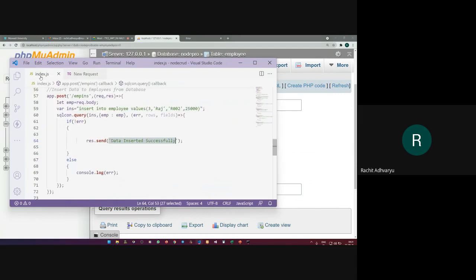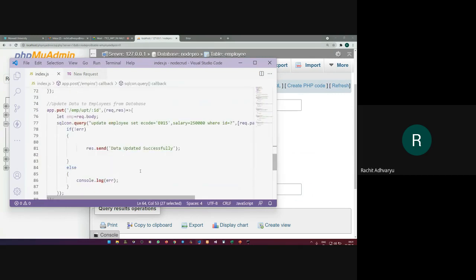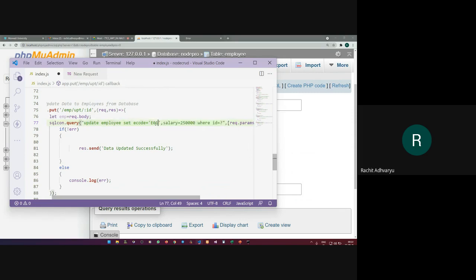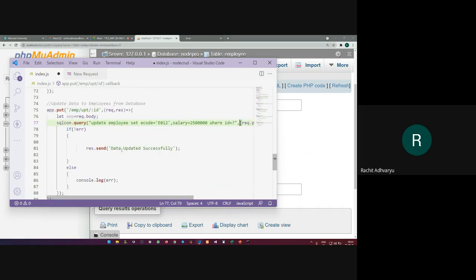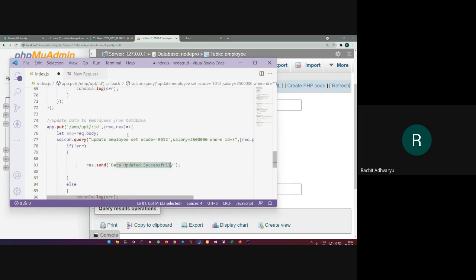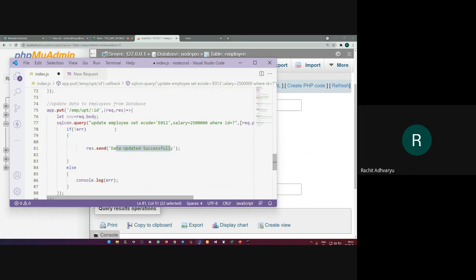Similarly, we work for update, right? For update, we are using put method. I'm using this emp upt method URL, and I'm passing the ID that I want to update. And the same ID will be passed here. I'll say set e code equals to E012, comma salary equals to 2,50,000, where ID equals to whatever ID I have passed at the top, right? If there is no error, I will get data updated successfully. If there is error, I will get the error message. So I'm writing only the employee code.